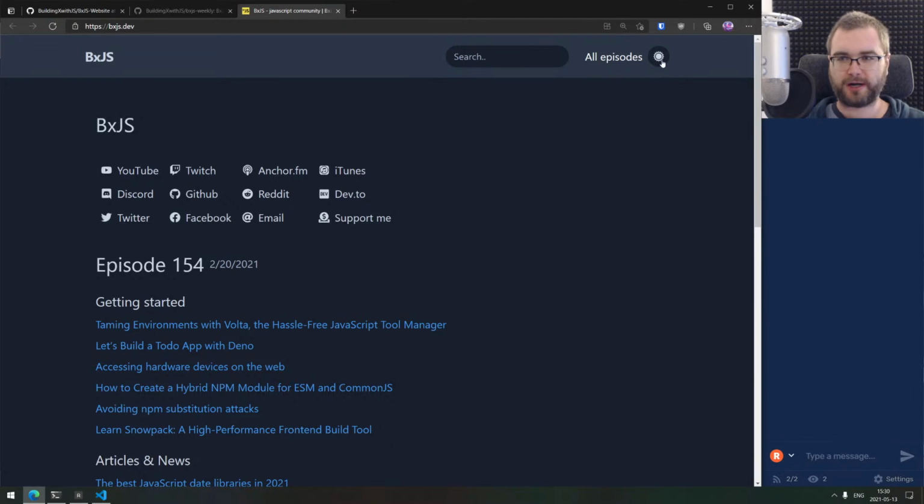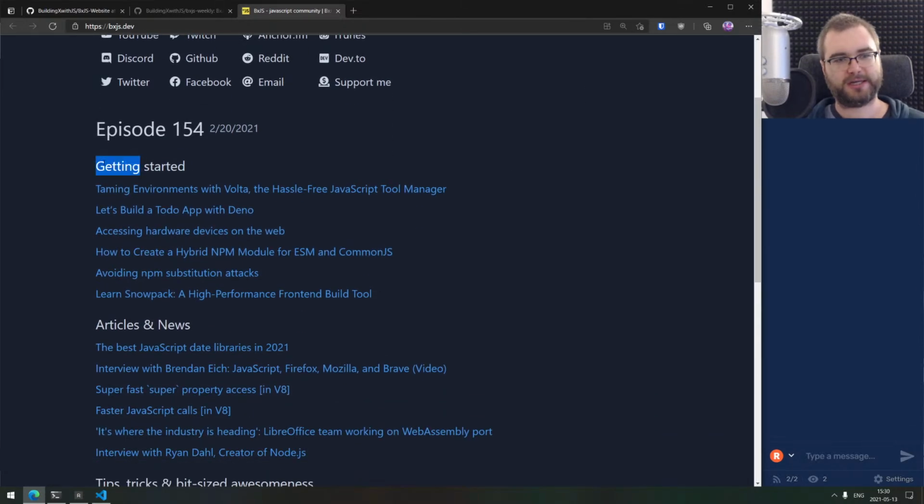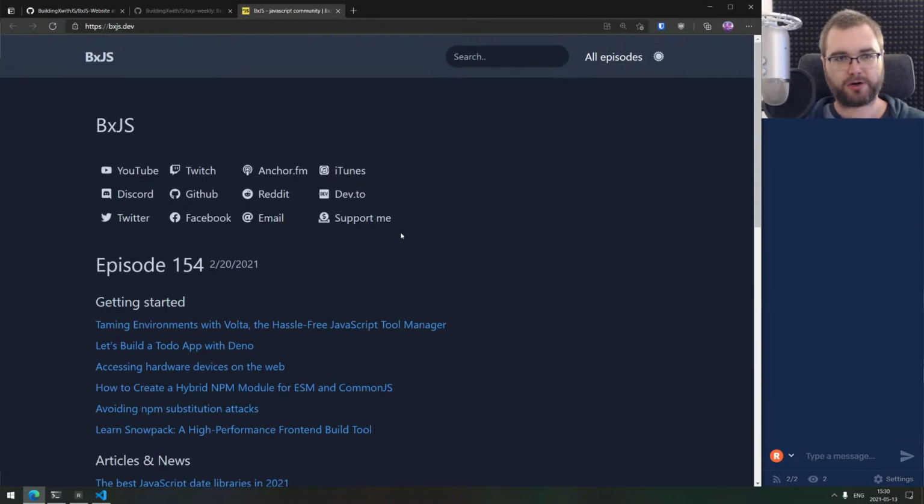I'm not sure if we're gonna have enough time to make the dark mode today, but we're gonna see about that. But yeah, essentially the gist is that we're gonna take the existing JSON, import it into the Hasura, and then set up Next.js to effectively make it look exactly the same as the current BXJS website. So that is the plan.